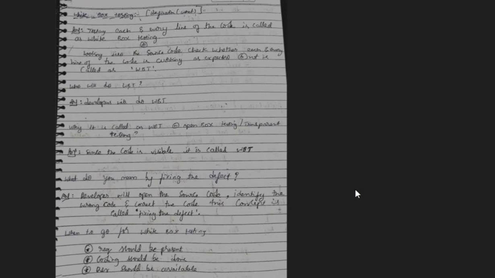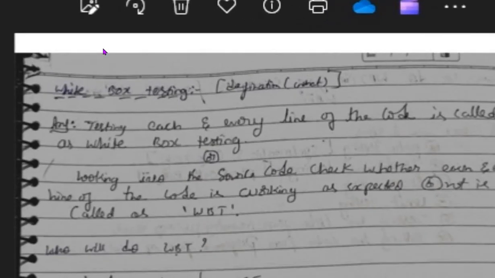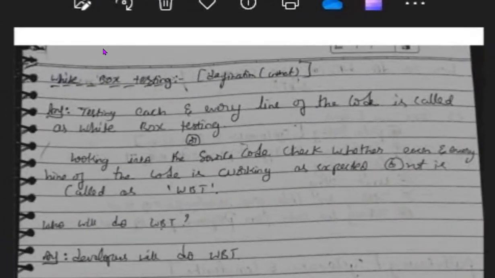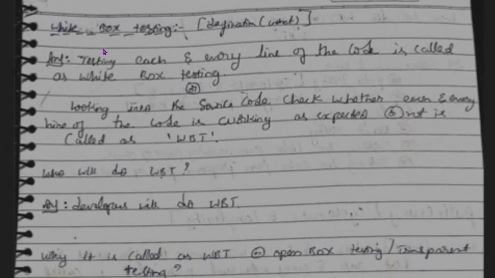It is called white box testing. Then the next question is, who will do white box testing? Mainly the developer will do white box testing. And why is it called white box testing? Since the code is visible, that is why it is called white box testing. In a simple way, white box testing means developers will do it, because for developers the code is visible.